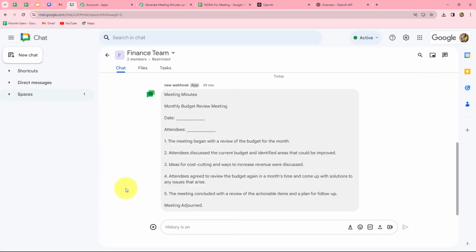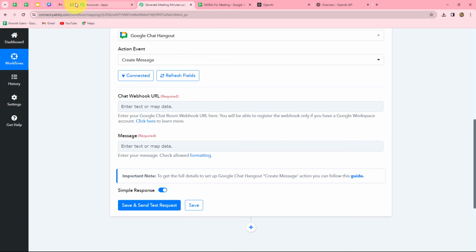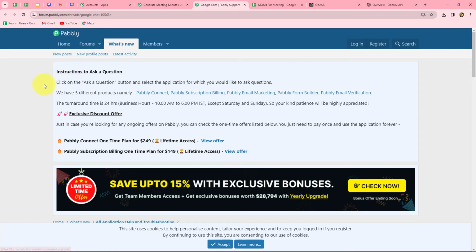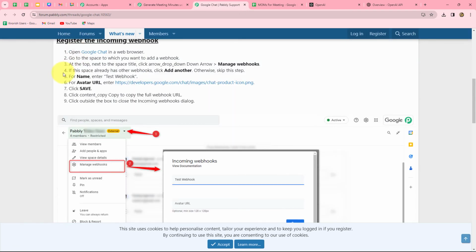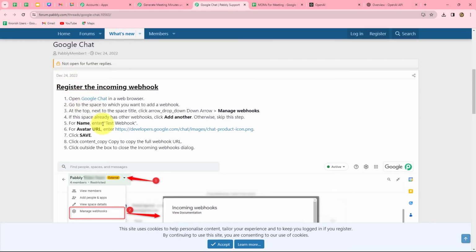Let's suppose I want to send the message on this finance team chat. This is the space which I have created. So I need to provide the chat webhook URL for this particular chat. In order to find the chat webhook URL, we have to click on this hyperlink. It is going to take us to the Pabbly forum page. Now here we have all the steps which are required to find the chat webhook URL.